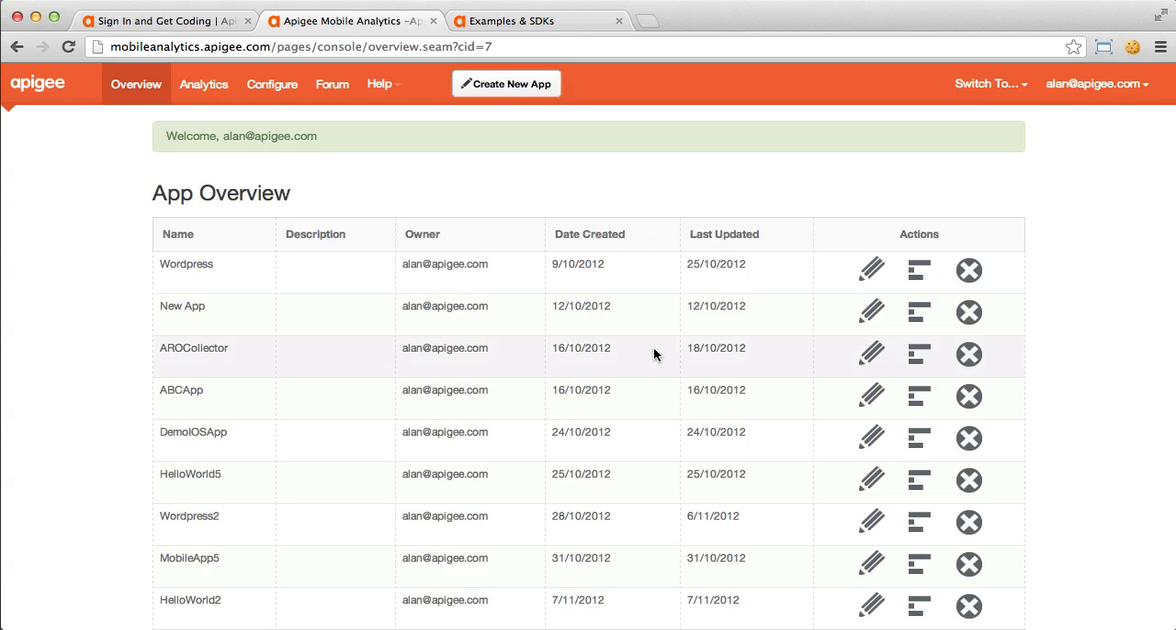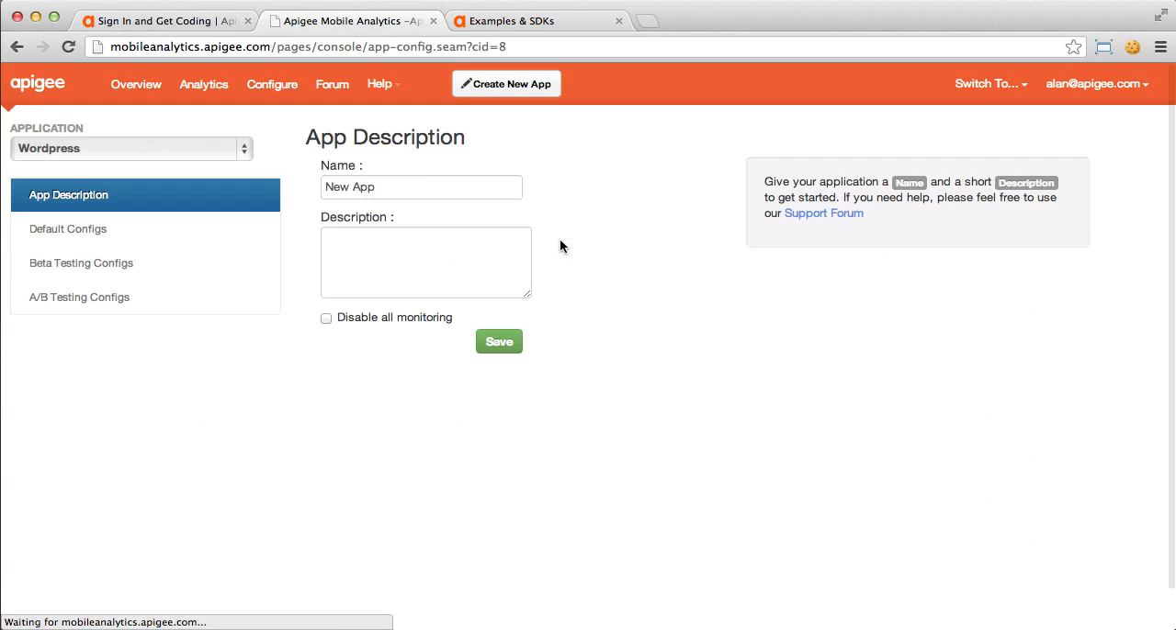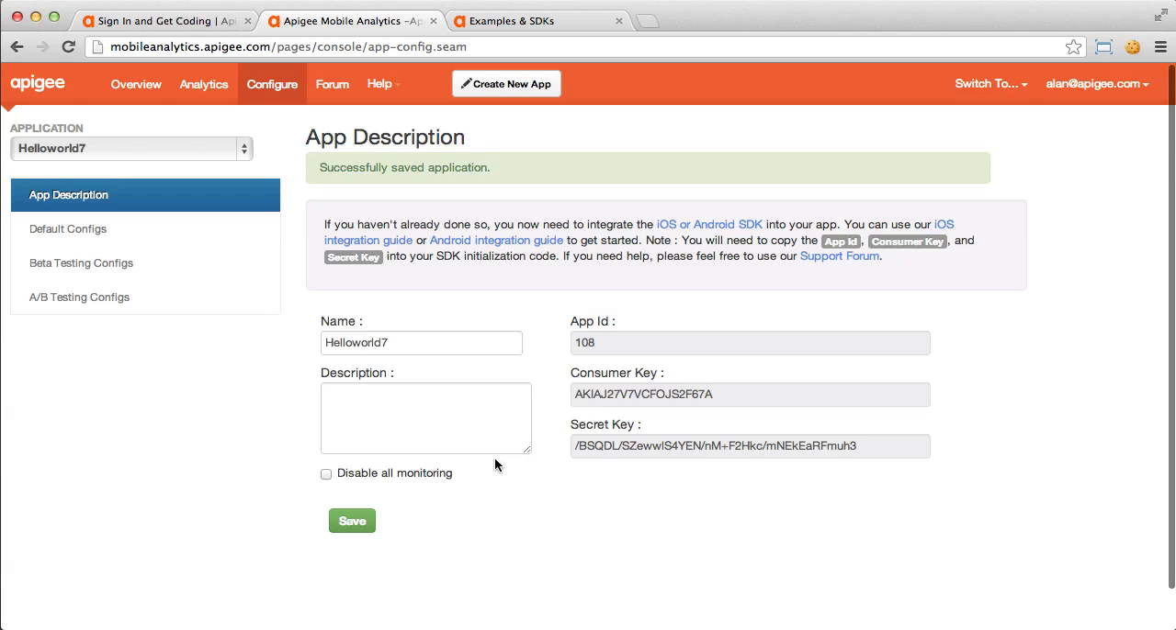Then create your new app by clicking the Create New App button. Mobile Analytics will generate unique identification keys for your app. The keys are the App ID, the Consumer Key, and Secret Key. You will need these keys when you initialize your SDK.